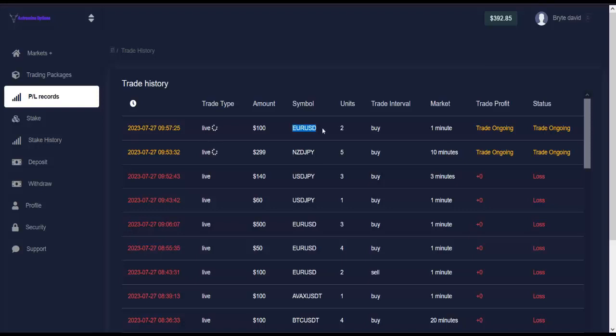So you can see the trade right now. You can see now 100 USD was deducted from my account. When I traded the 100 USD, it was deducted from my account. So in 1 minute, I will come back again to refresh this page to see if this trade will be a win. So I'll come back in 1 minute.